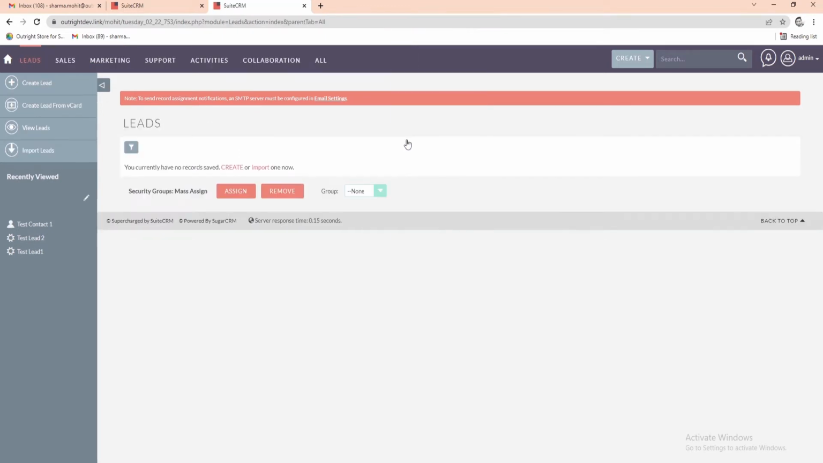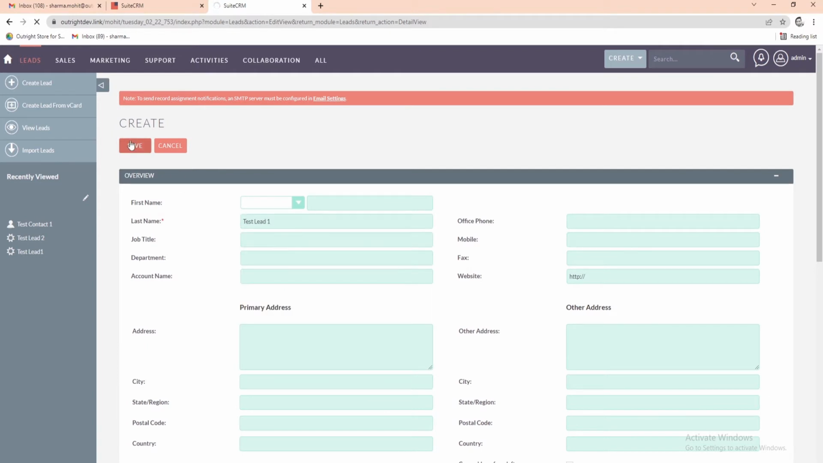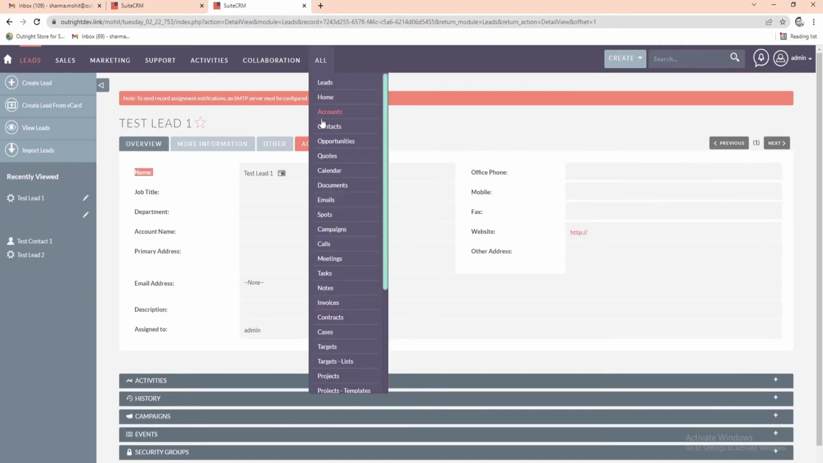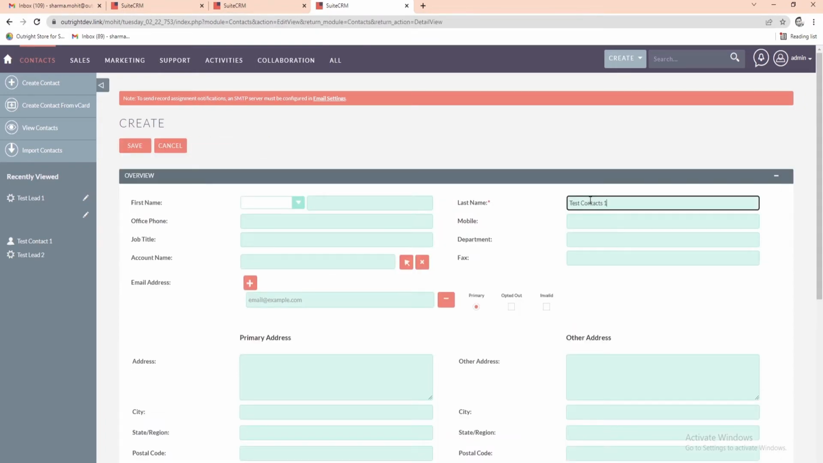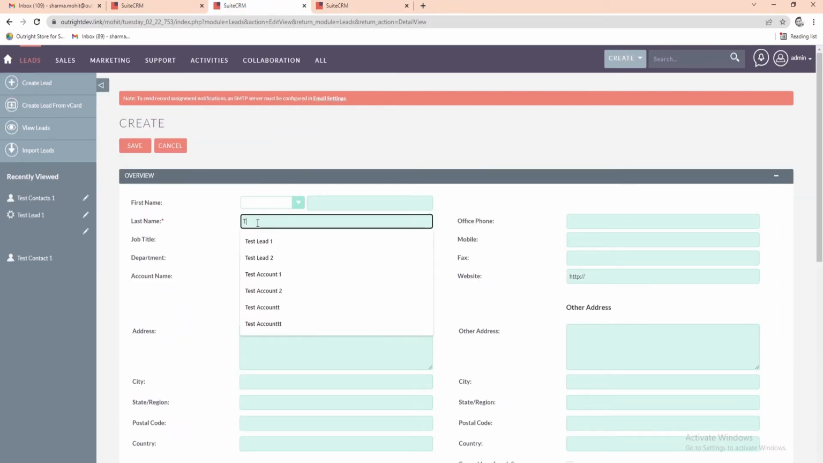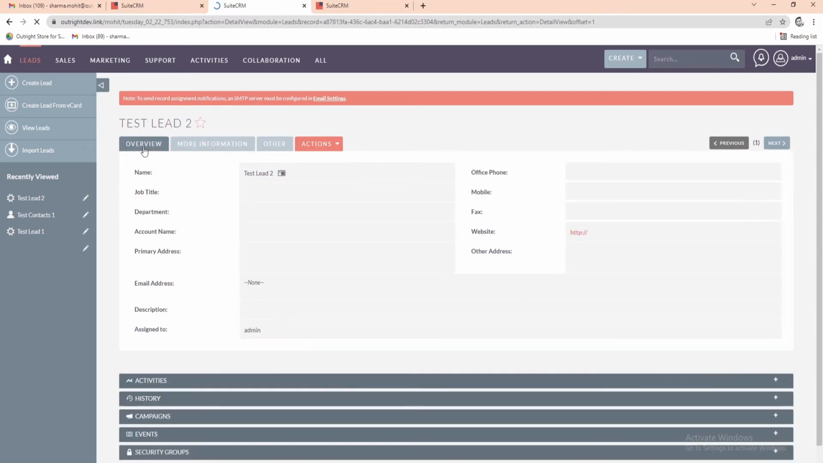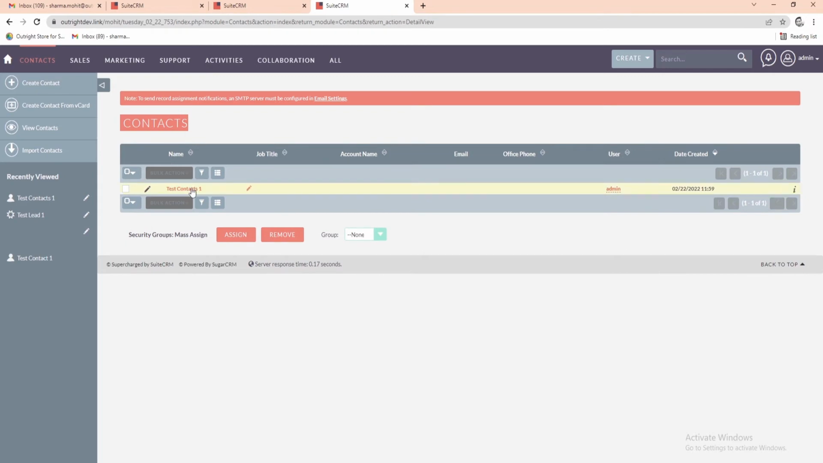After that, we are going to create a record in the Leads module, and create one record in the Contacts module. Again, go to the Leads module and create a second record in it. Now, you will see there are two records in the Leads module and one in the Contacts module.